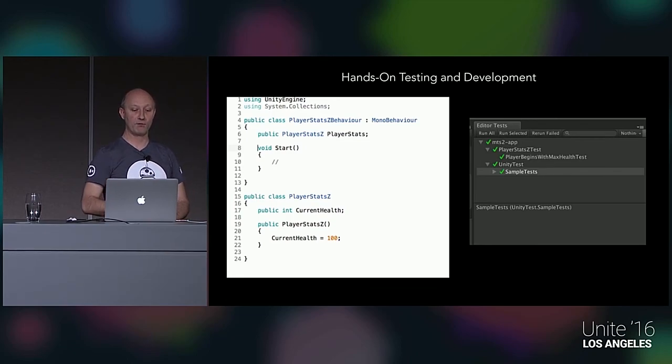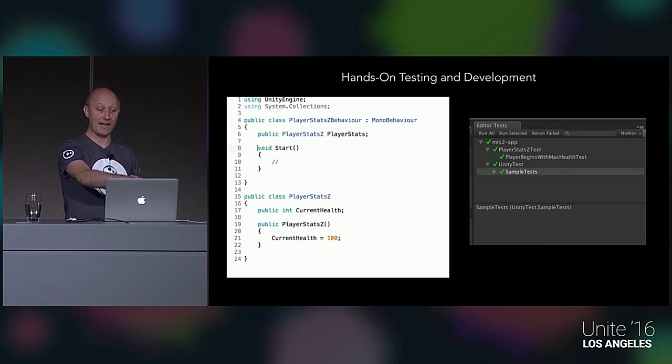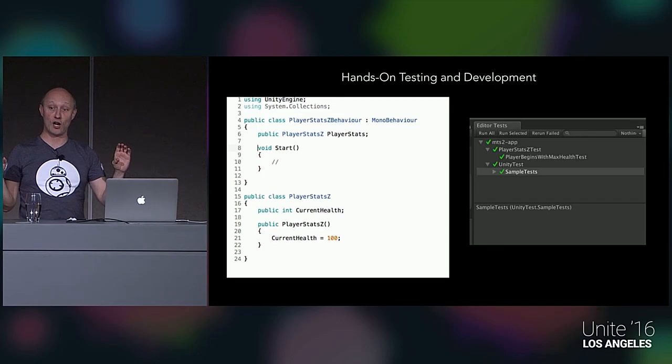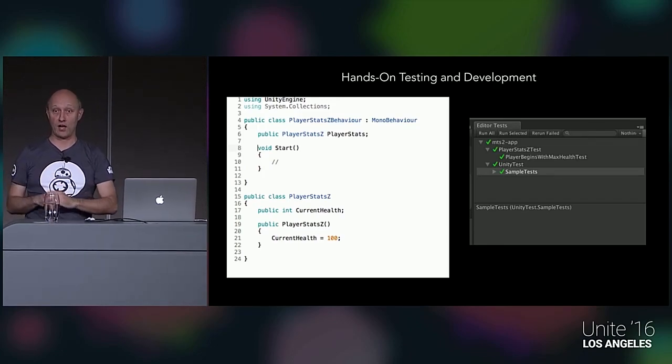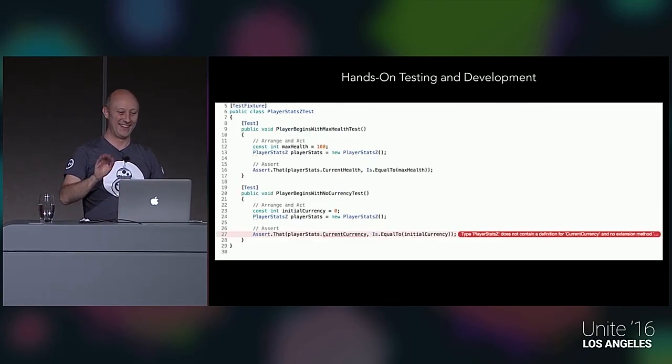You notice that I also have a player stats Z behavior. This is something that I'll do fairly frequently, where I have a mono behavior object that I don't necessarily want to test, but then I have that contain an object that I do want to test. So I can pull stuff outside of the mono behavior object, and then I can do my tests on that object. Okay so far? Okay, I see a few nods.